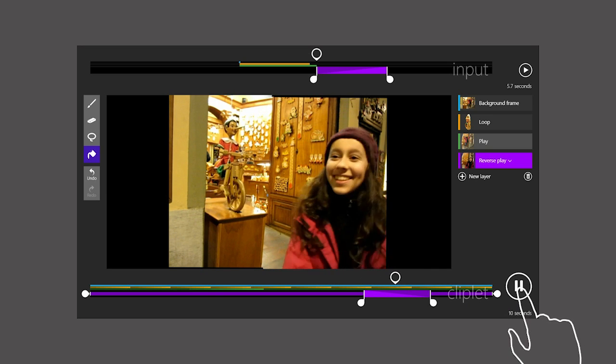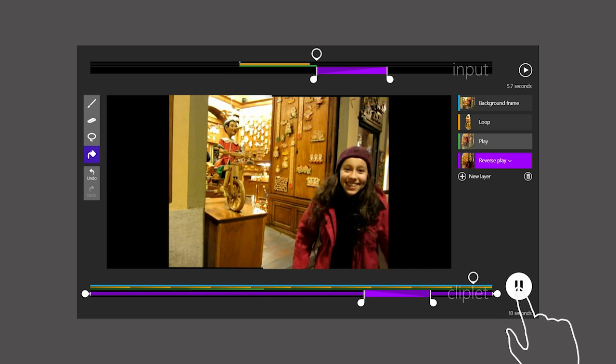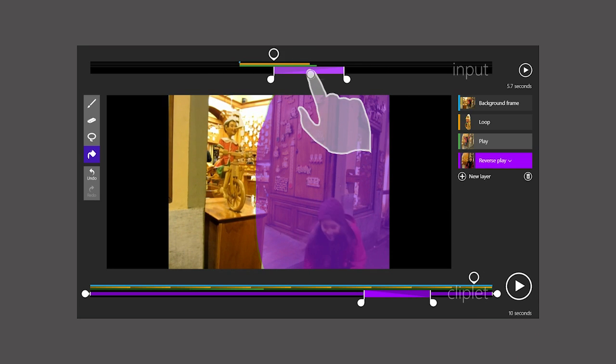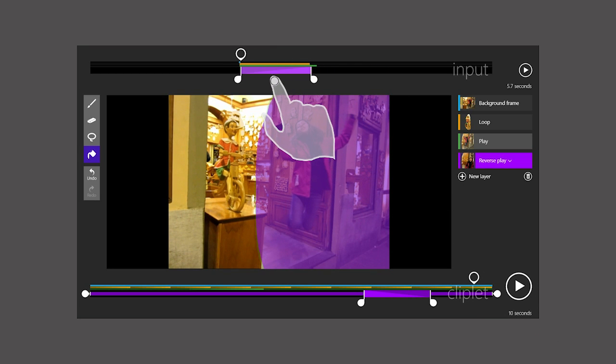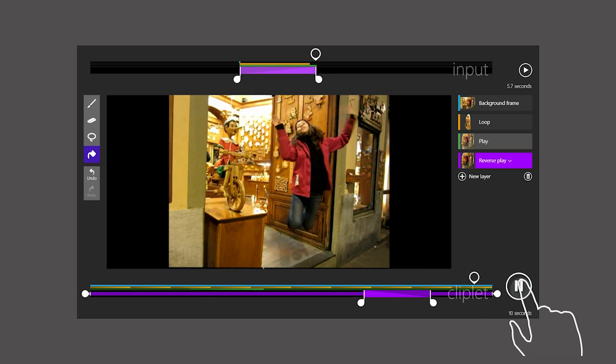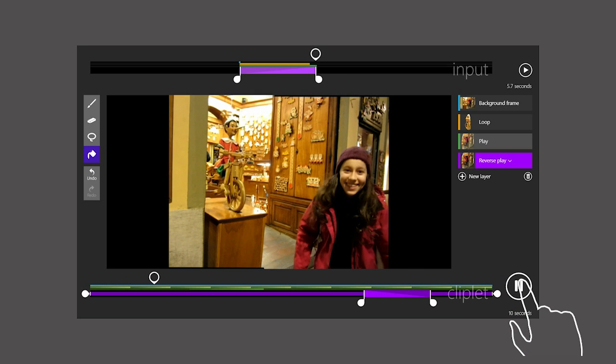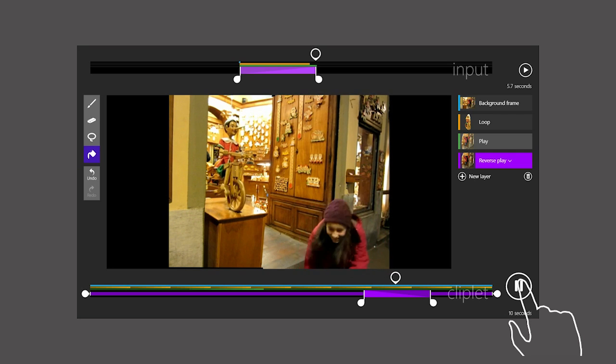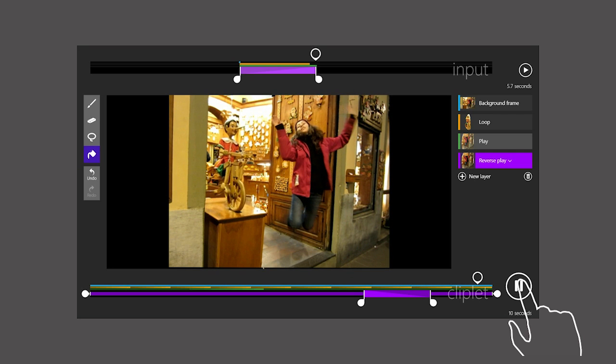Oops, I did not set the input, so I'll pause. And let's adjust the input to exactly match the previous green layer. I'll slide the whole thing to the left, and then use the right handle to match the endpoint. Let's see what we have by playing the Cliplet. At the start, she is down, and when we hit the new reverse play layer, she jumps back up. This is not exactly what I wanted. I also want to see her jump down.